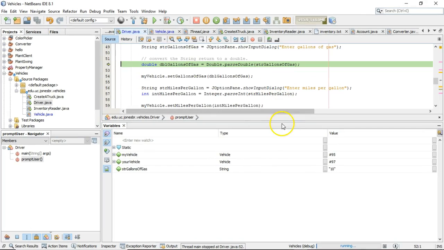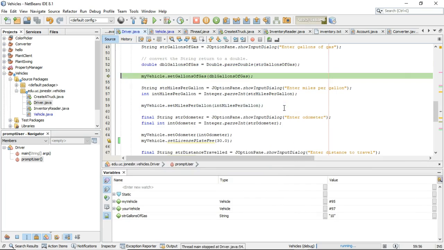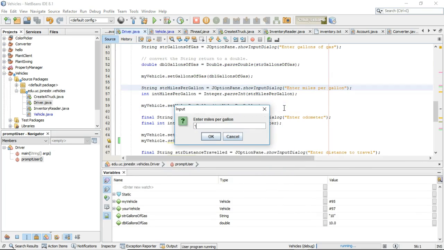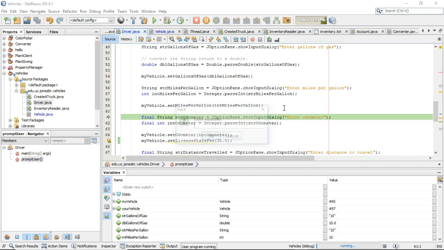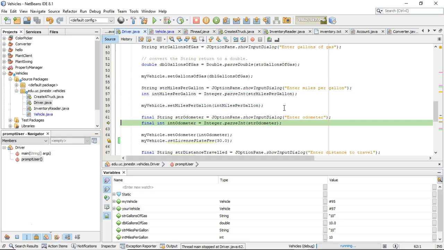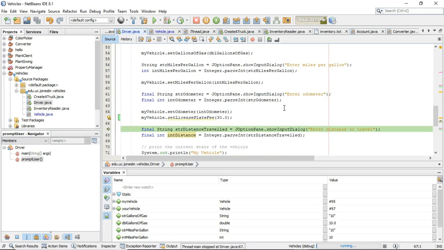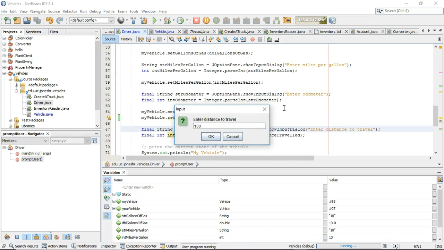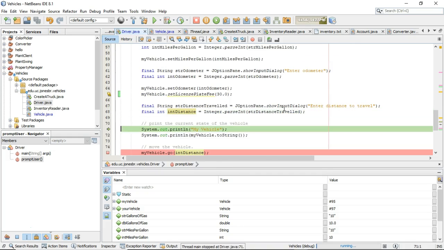Nothing I want to show just yet. I'm just getting us up to the point where we can debug this. Okay, so parse our double. We keep walking through how many miles per gallon. We'll say 10, F8, F8, F8. What's the odometer? 10,000, F8, F8, F8, F8. Enter distance to travel, 100, F8.